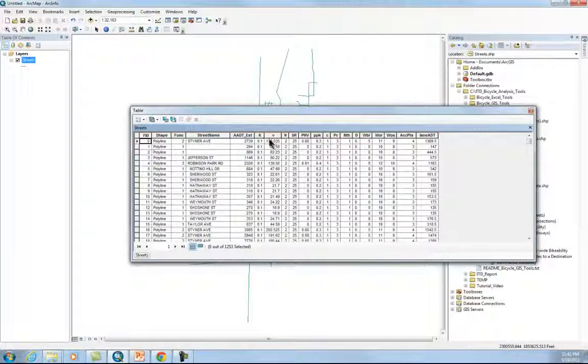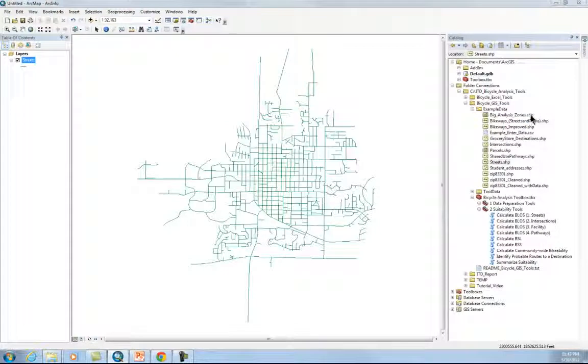Now, the letters that I've used for these fields are the default names for the fields in the tool, but any name could be used. Instead of V for volume, you could write the word volume, or you could write the word lanes instead of N, or write the word speed. It doesn't matter what you call these attributes, you're able to identify them when you're using the tool. Let me show you how that works now.